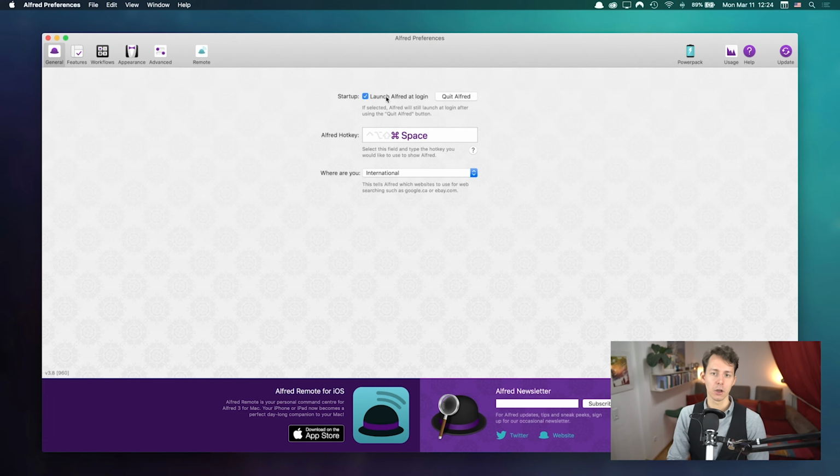Now that we have set up the default shortcut for Alfred, the other thing that I would definitely recommend is launch Alfred at login. This is kind of obvious because we want this accessible at all times, ready to go as soon as our computer is started up.